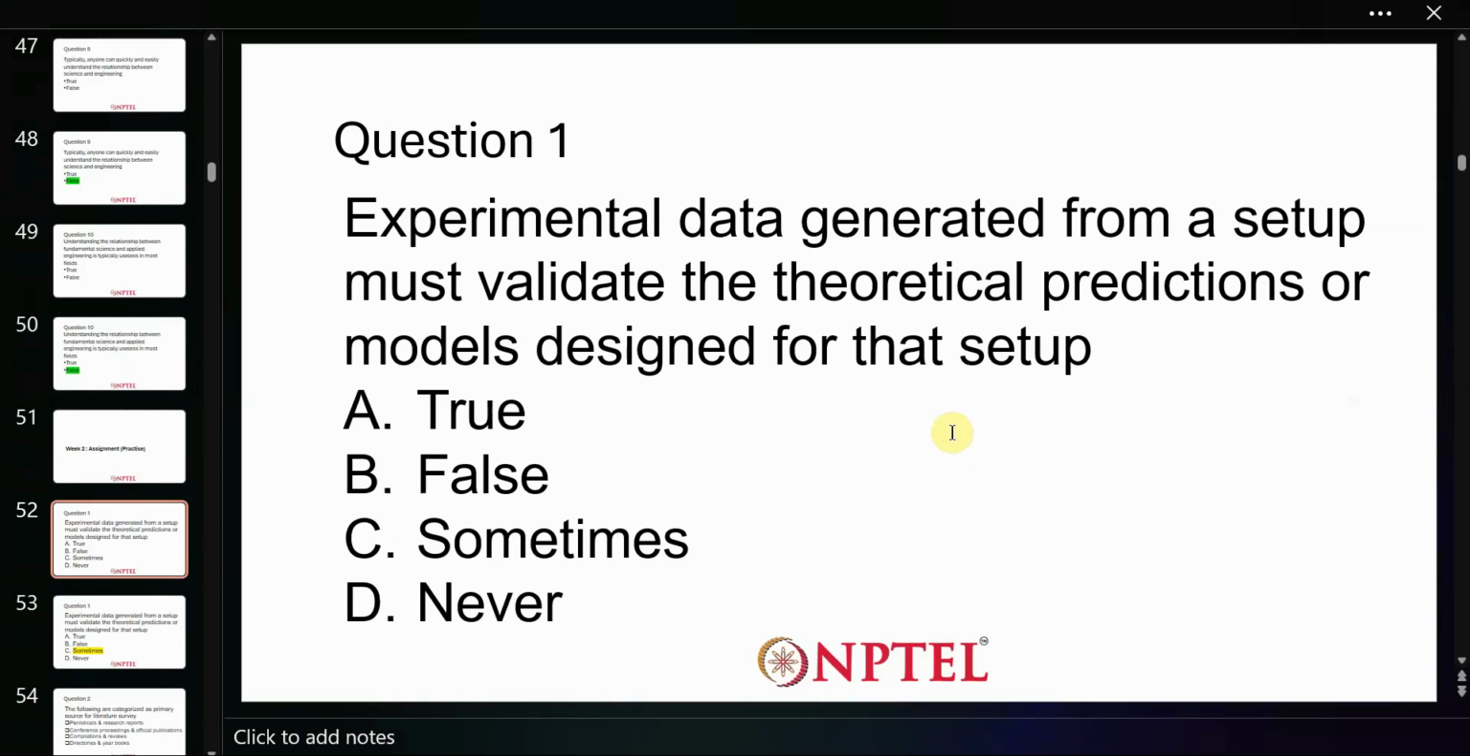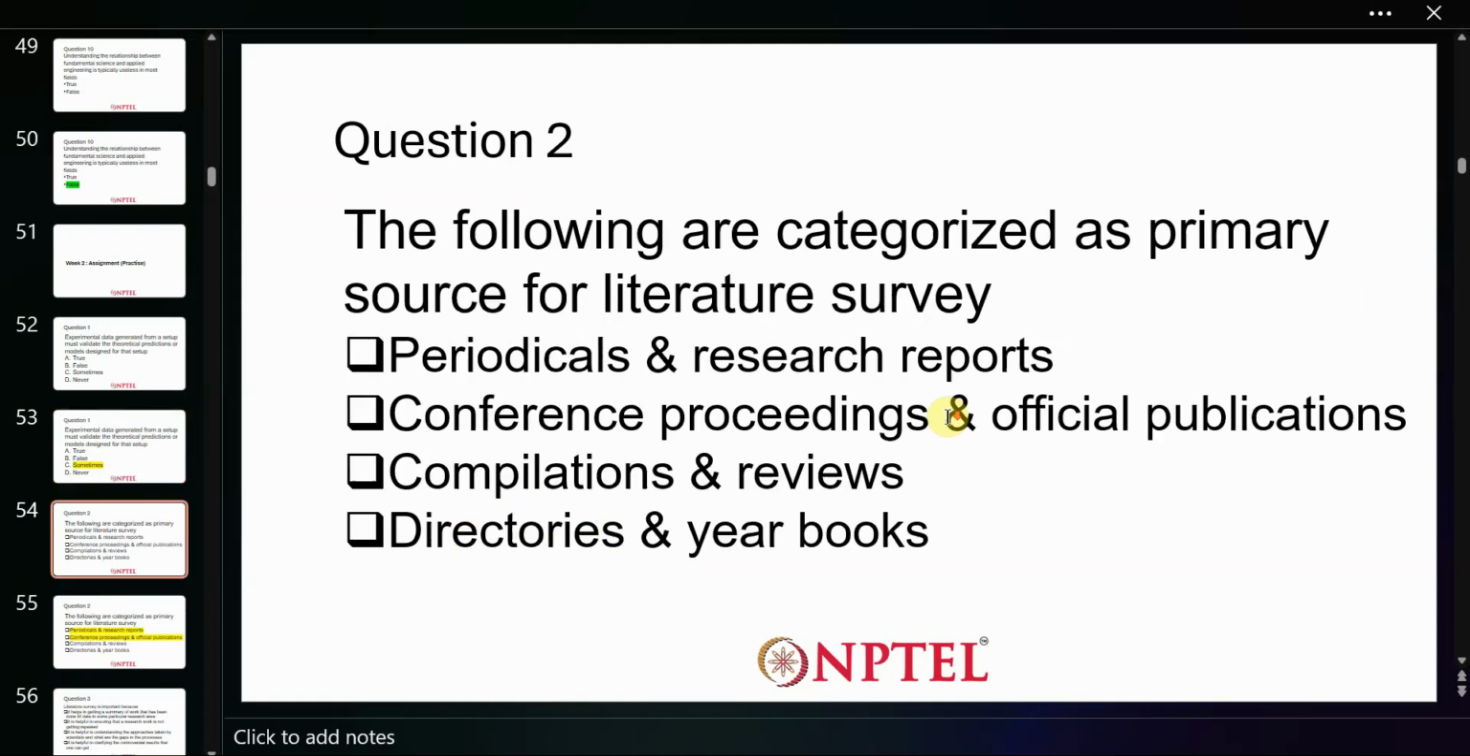Experimental data generated from a setup must validate the theoretical predictions or the model designed for the setup. The options there are true, false, sometimes, never. So the answer is sometimes. For some readings at least, the experimental data and theoretical prediction should match. If there is complete mismatch, then there is some problem with your setup. So it is very important that there is some amount of matching between your experimental data and the theoretical data.